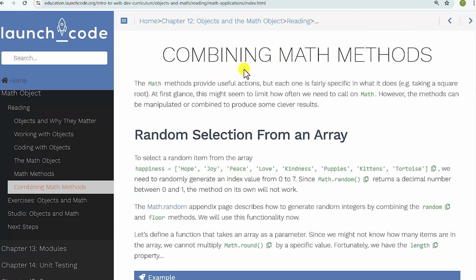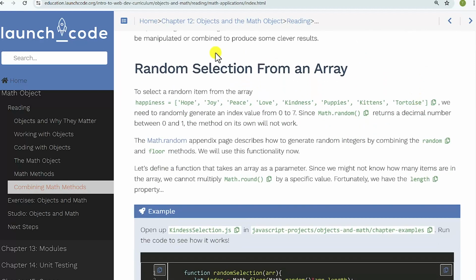Well, we're going to be combining math methods. The math methods provide useful actions, but each one is fairly specific in what it does, like taking a square root. At first glance, this might seem to limit how often we need to call on math. However, the methods can be manipulated or combined to produce some clever results. Random selections from an array.